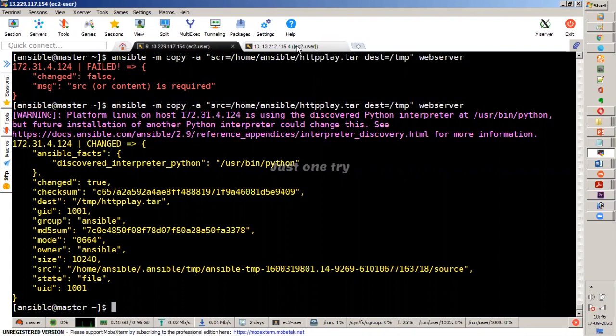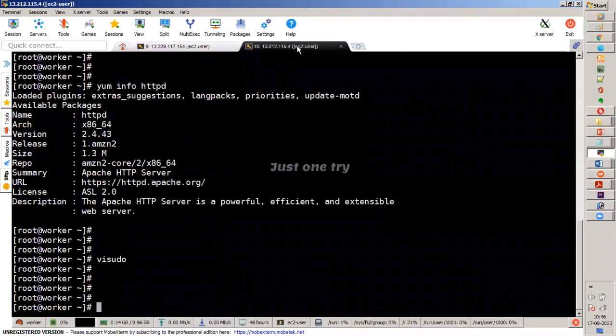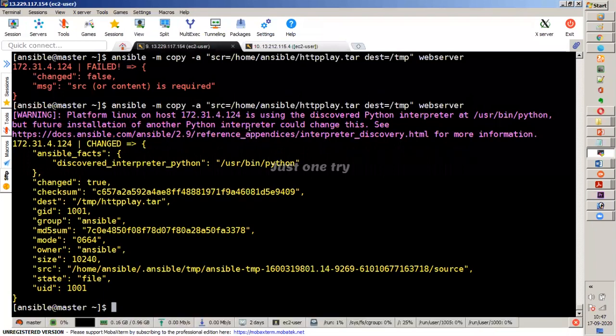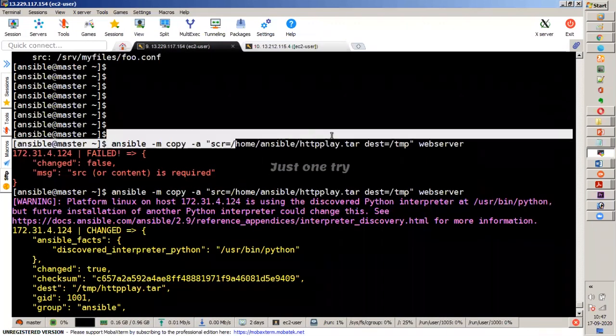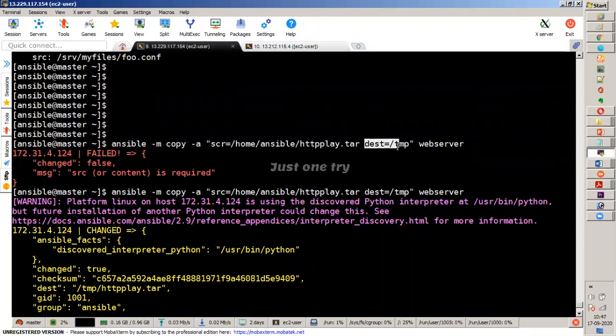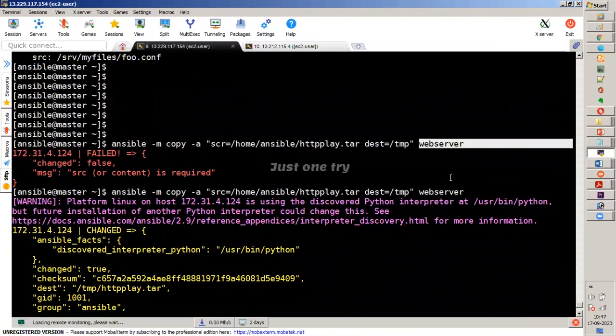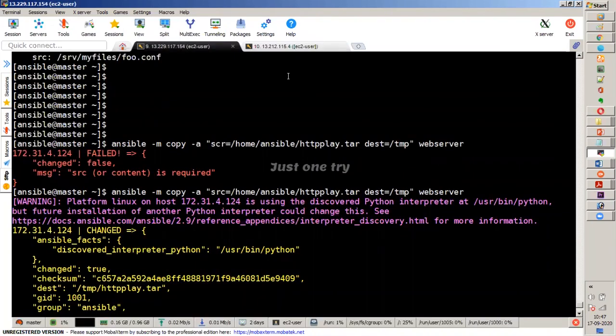Then go to web server, that is the destination server, right? If I want to copy to two servers, that web server is the destination server, right? You copy it to the web server. See, this is my source file and this is the destination file on the web server. So this is my web server. Yes, it's copied to this server. If I want to include one more server, good question.